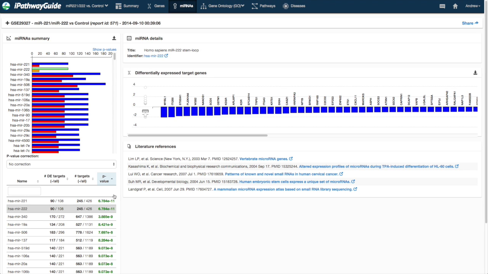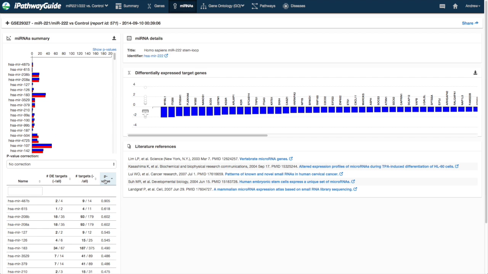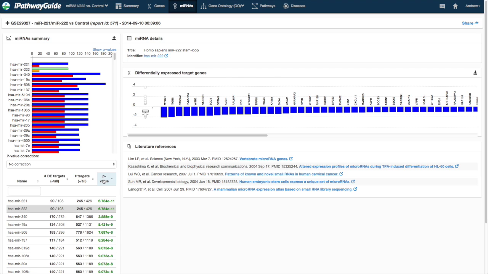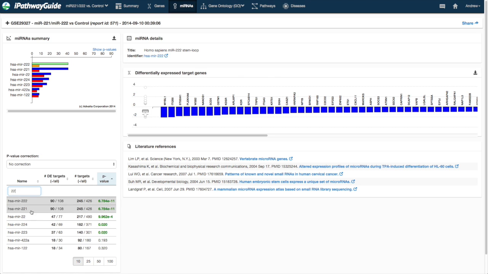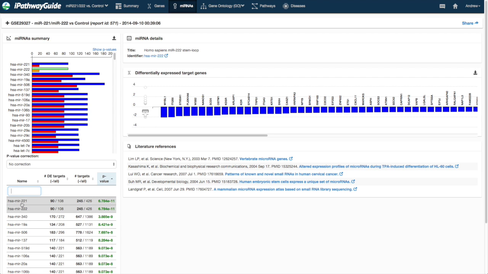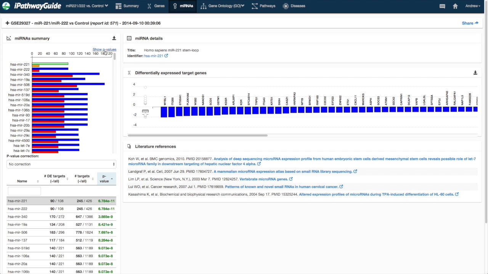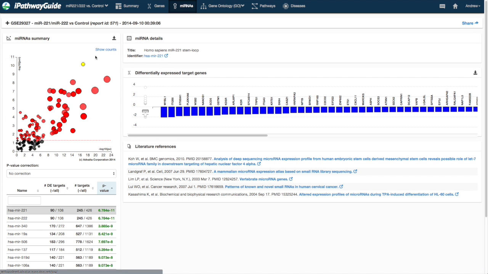The microRNAs are ranked in order of p-value from most significant to least significant. Search for a particular microRNA is performed from the table directly below the bar plot. You can toggle the graphic view to show an alternative two-way bubble plot of p-values. Correction factors are available and update the plot accordingly.